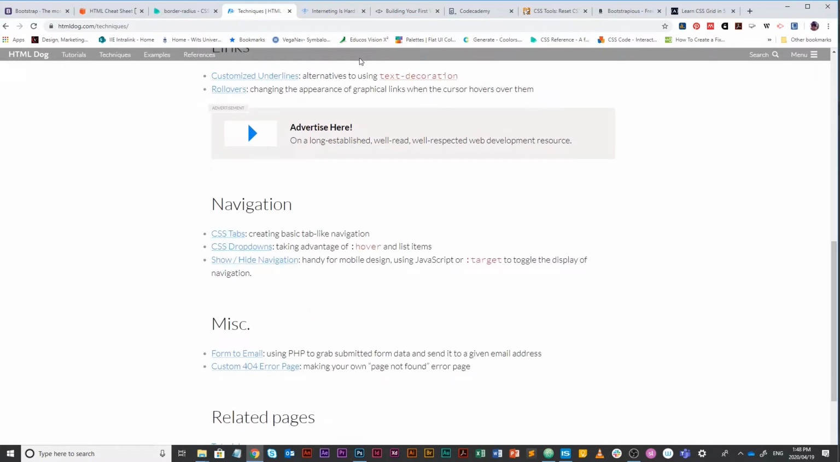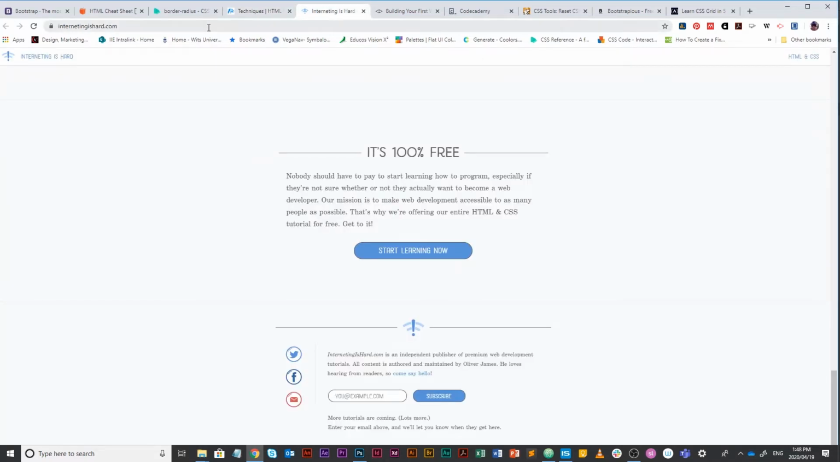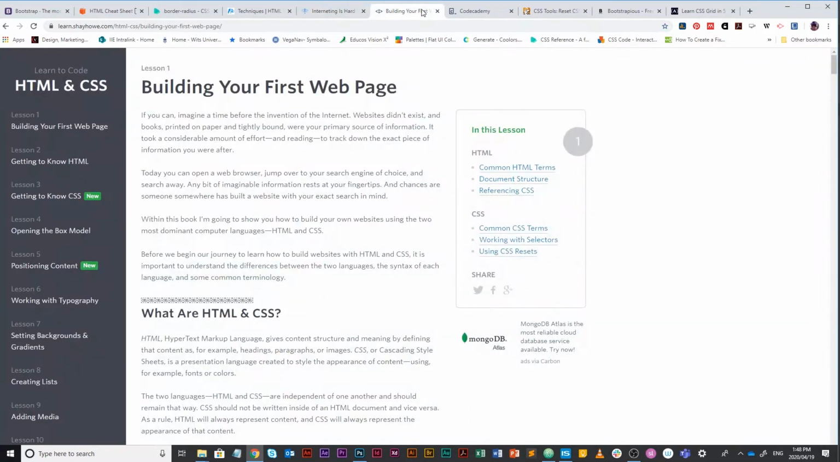Or CSS drop-downs. A very good, helpful starter website for learning CSS is Interneting Is Hard, one of my absolute favorites. I'm actually just going to rebookmark it again under my 2020 bookmarks. Things like learnshayo.com for learning HTML, very useful. A whole lot of useful lessons that you can go through: how do we actually create our first page, getting to know CSS, how do we actually set backgrounds and gradients.